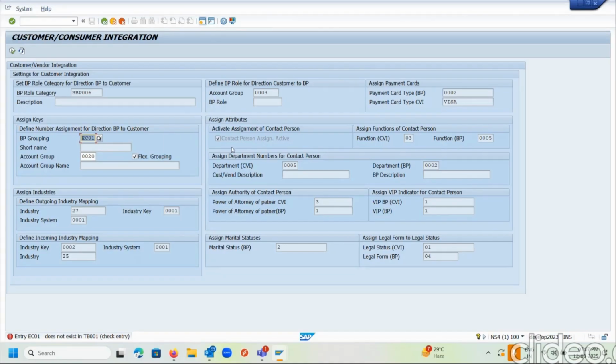So can you see this here? This cockpit, when we're doing it mass also, same error message: entry S01 does not exist in the so-and-so table. This error log comes in. The reason, I think, is that there is a dependency. This configuration is dependent on the TB001 configuration. Can you see here? That's the BP grouping configuration.